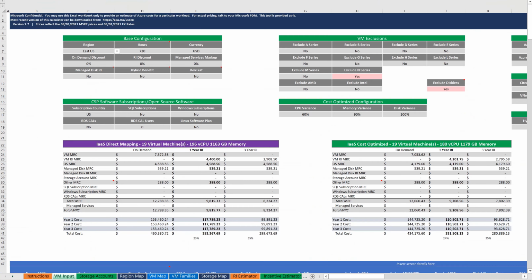Okay, let's jump back over to the VM input tab and look at the basic configuration that you're going to want to set. First thing is going to be region. You can click the drop down here. You should see all the regions that are in production in Azure, as well as government regions.